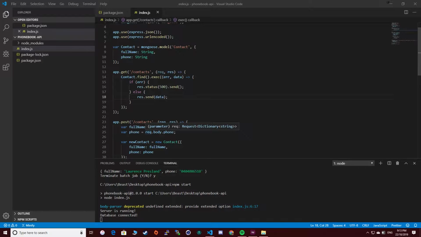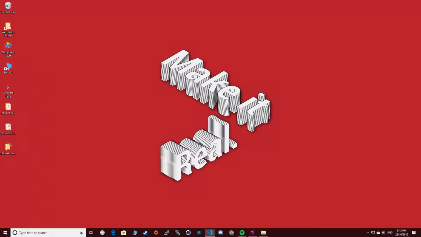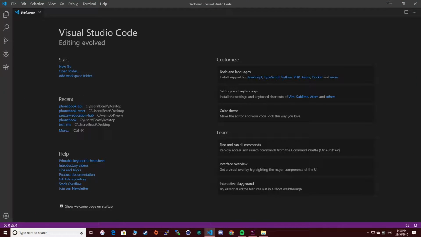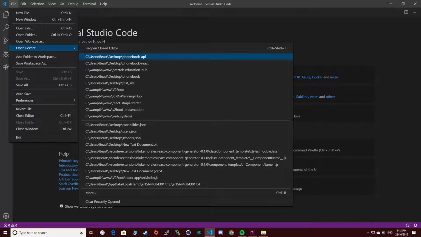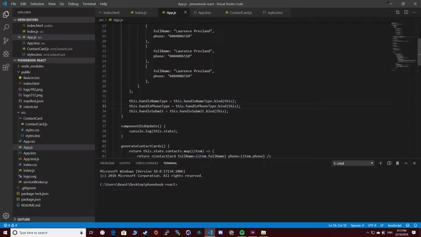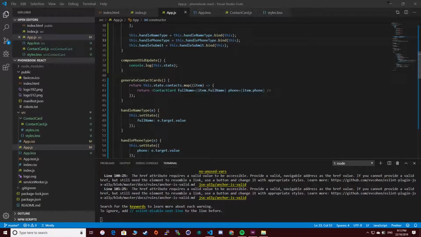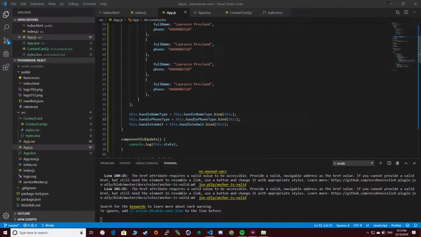So I'm just going to leave this running because we'll use it for some tests. I'm just going to move this to the side. And I'm going to open up a new Visual Studio window that we can use to deal with our front-end application. So open recent, Phonebook React. All right. And I'm going to start this up. npm run start. So now we're going to update some of these functions so that we're actually using the API.